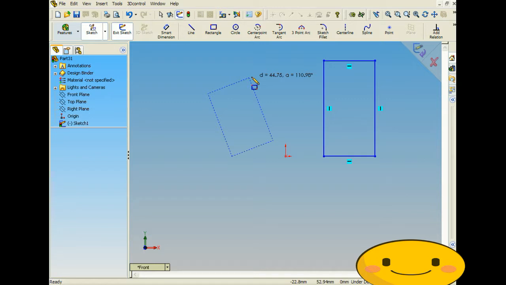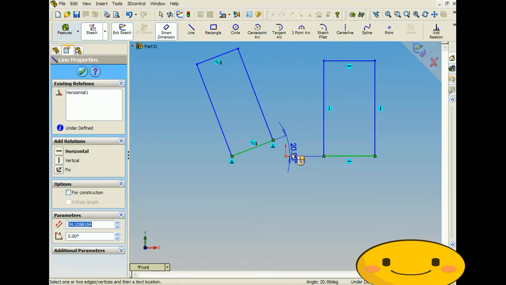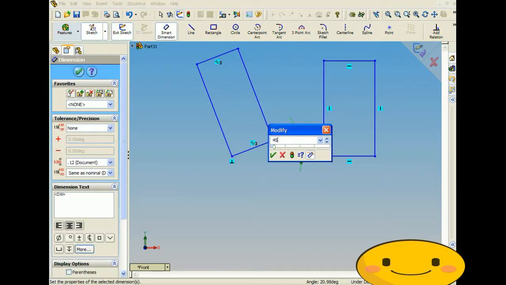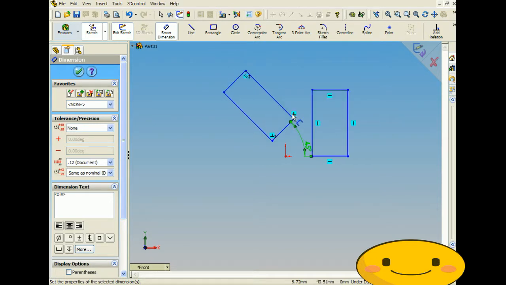You're going to see the distance and the angle. So click OK. And now you have your parallelogram. So let's shift it around. So we'll click that line and that line, and let's make it 45. And now we've moved it 45 degrees up.